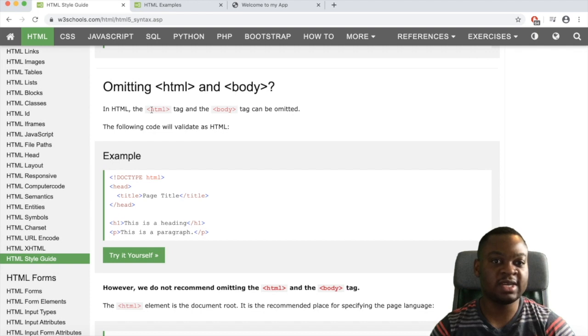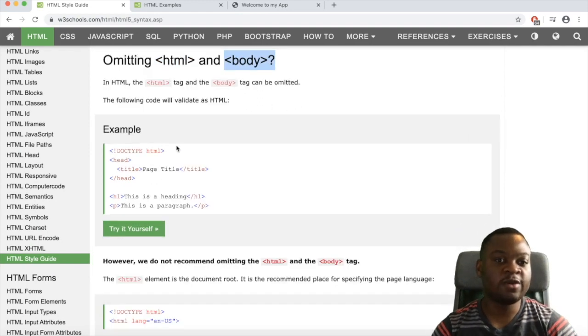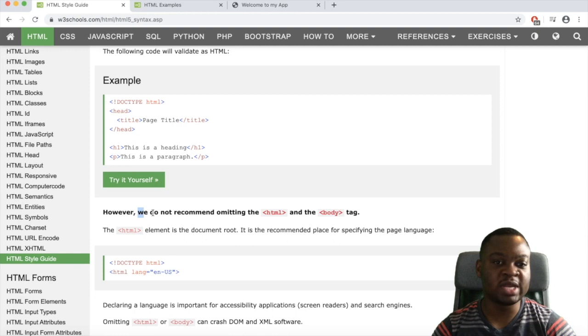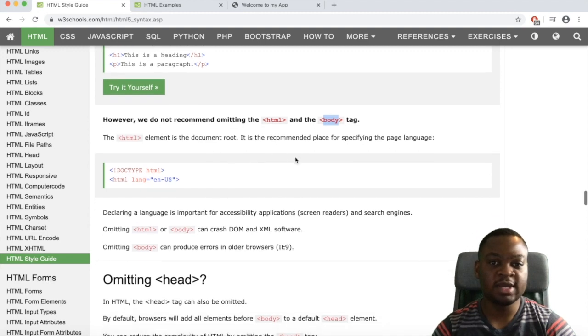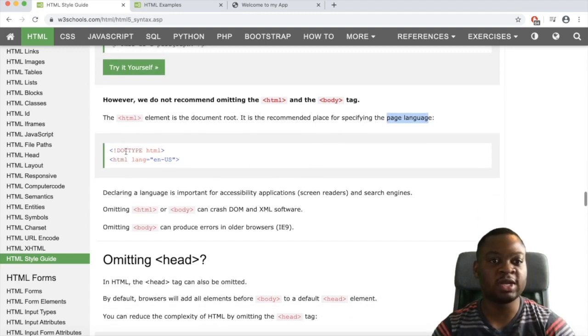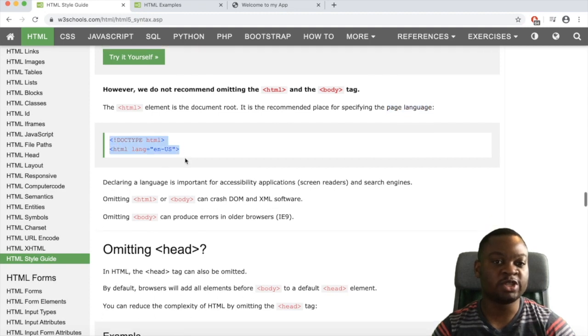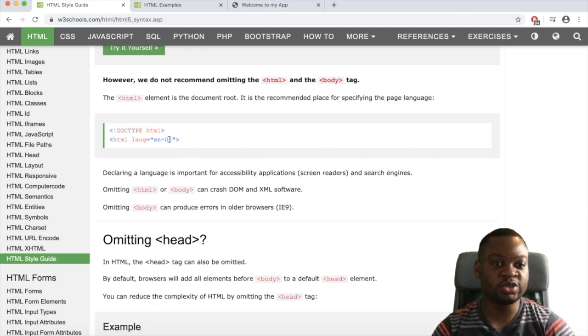The other one right here is that the html tag and the body tag can be omitted. If you do not add the html tag and the body tag, the HTML will work fine. However, as best practice, we do not recommend omitting the html and body tags. You should always try to include them, because it is recommended that you specify the page language that you want the web page to be in. In this one, it is English, United States, and so on.